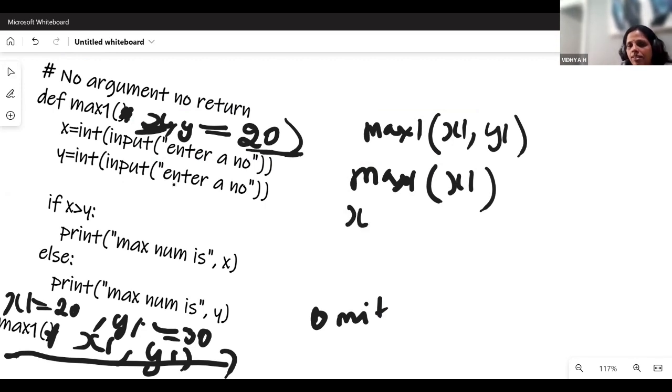Next, max1 of y1 is also valid. Why is y1 valid? It is not that y will be substituted. The first value will always be substituted to the first position. So 30 will be substituted for x and y will take the value of 20.